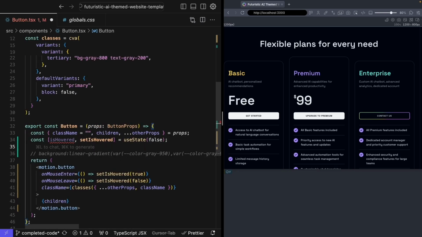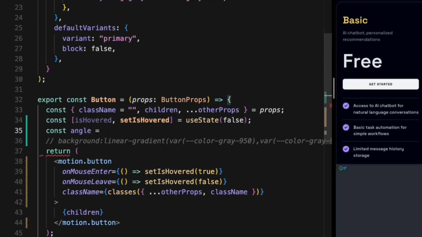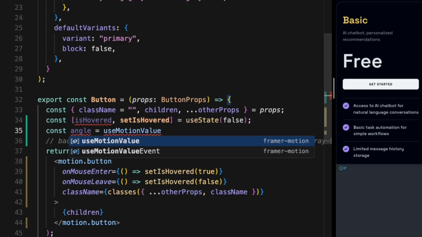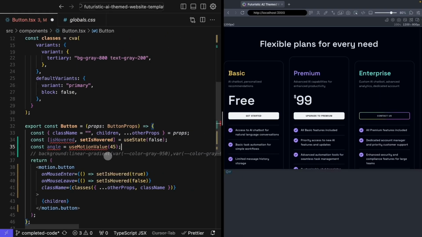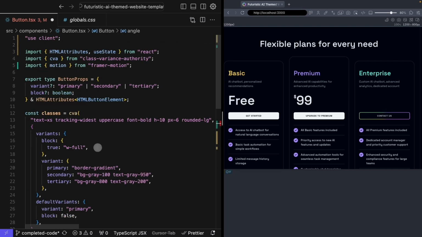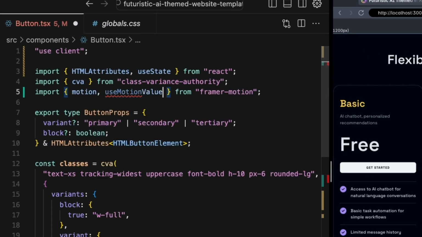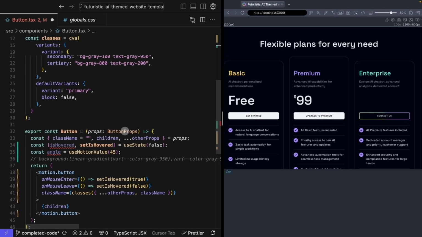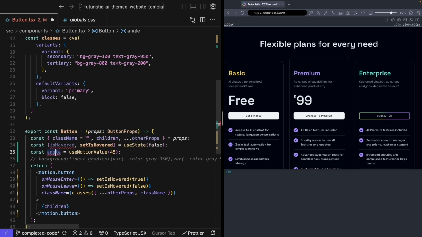And I'm also going to save the current angle of that gradient in a motion value. So I'm going to say const angle is equal to useMotionValue, and that's going to start at 45 because we know that our angle is going to have a starting value of 45 degrees. So I need to import that. Let's make sure that's imported. If I come up here, I can import this useMotionValue hook from Framer Motion. That will allow me to use that. And it's not used yet, but we're going to use this angle to set the value of our background.